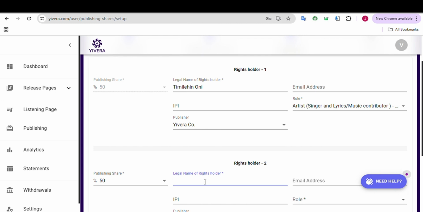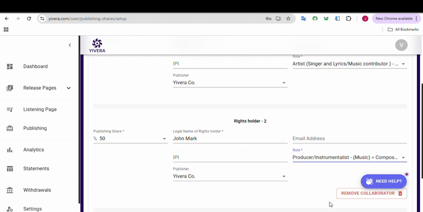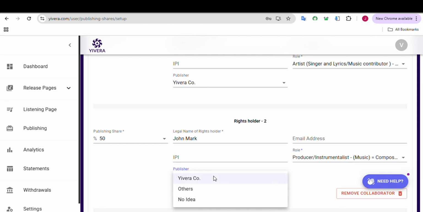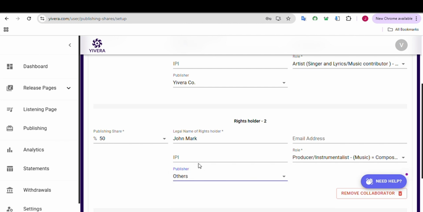So here we have John, let's say the name is John Mac, right? You fill in the email address as well here, and you determine what the role is, which is a producer. He's the producer. Good. So he may not necessarily be publishing with Yivera, right? It doesn't matter. What you just do here is say others. If he has an IPI number, you can include it there. If he doesn't, that's still fine.